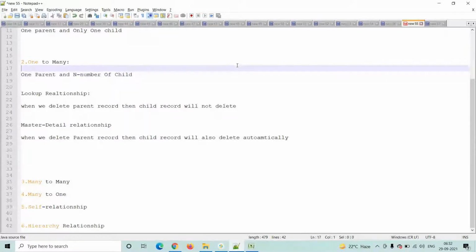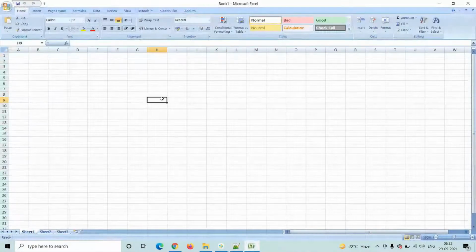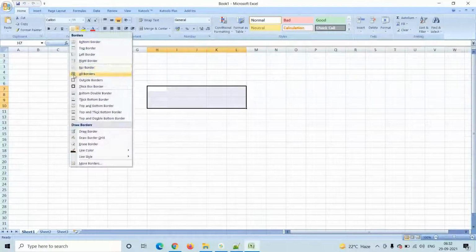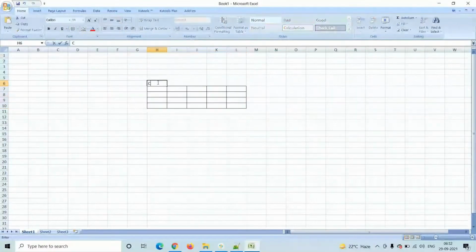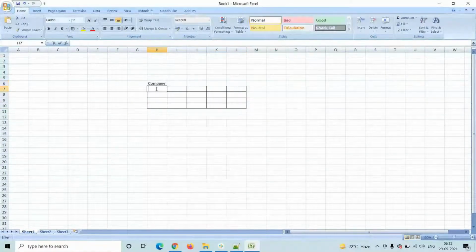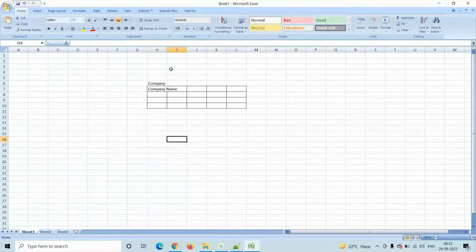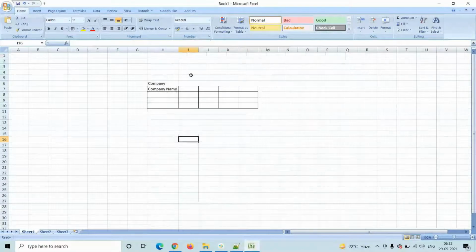So how did we implement one-to-many relationship in Salesforce between the objects? First we created one company object. Company is a custom object. While creating it, we created one field, that is company name. In addition to that, you can go and create any number of fields, it doesn't matter.